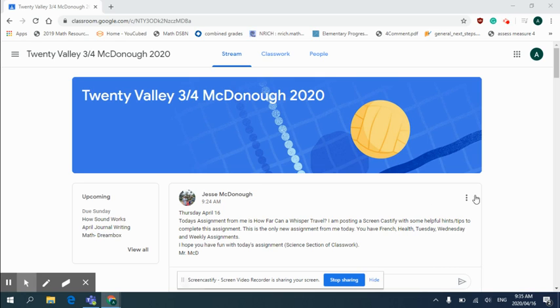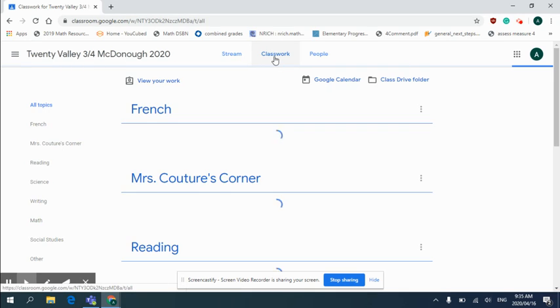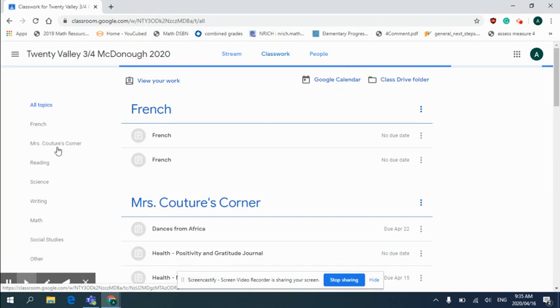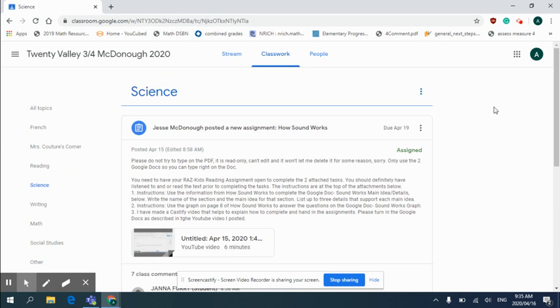Okay, so today I'm going to go through the science assignment for how far does a whisper travel. This is what you'll see when you go in. There's the stream, and my message from this morning about how far can a whisper travel. As mentioned there, it's in class work underneath science. You can see science over on the side, or you could scroll down, clicking on science, and there we go.